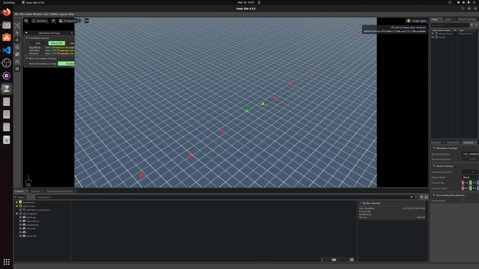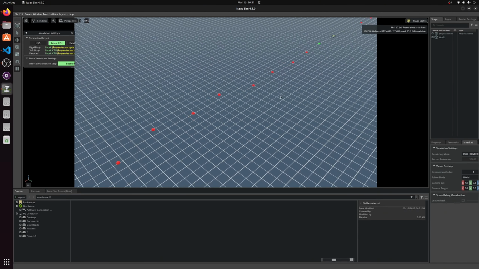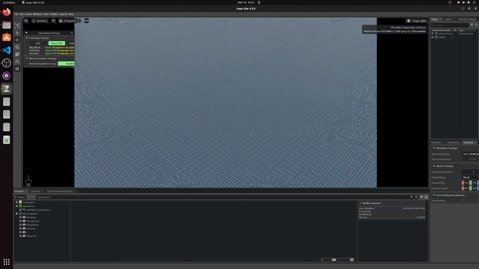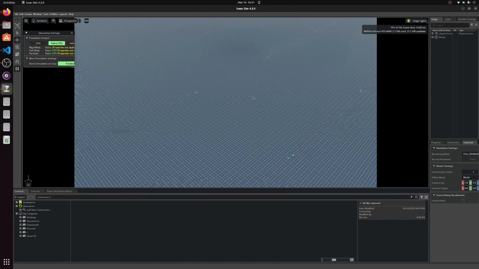All right, so you can see the car is already trained and it runs very smooth. It'll go through all the waypoints and then reset the environment. And we have 32 of them running in parallel.